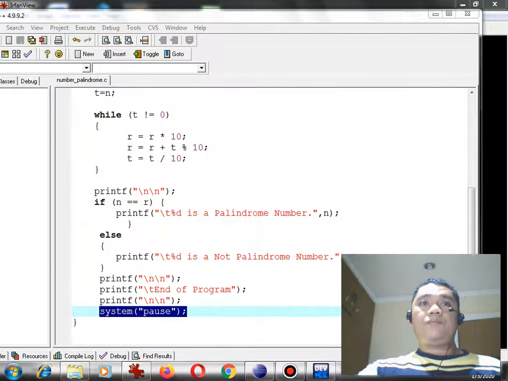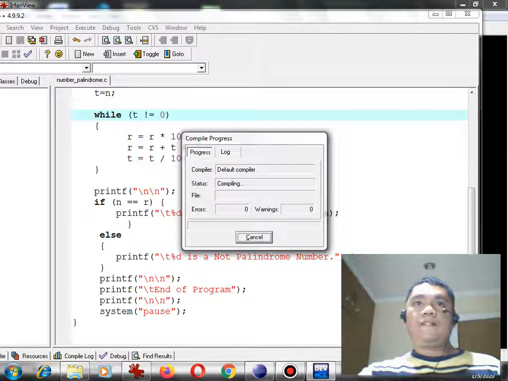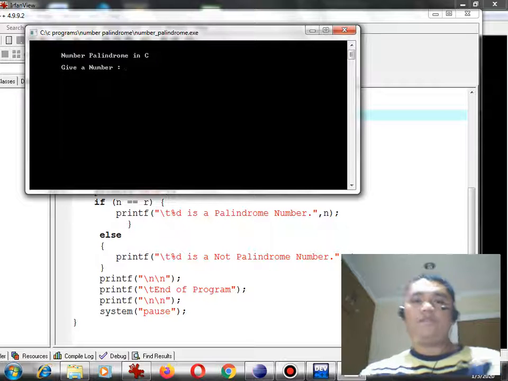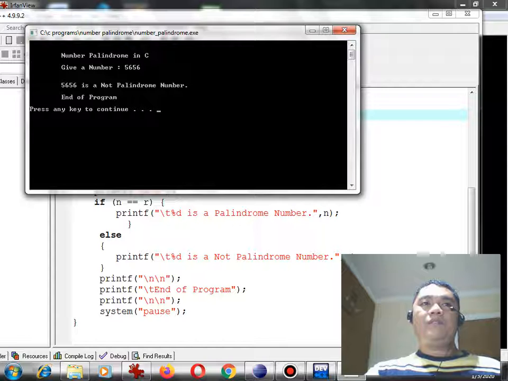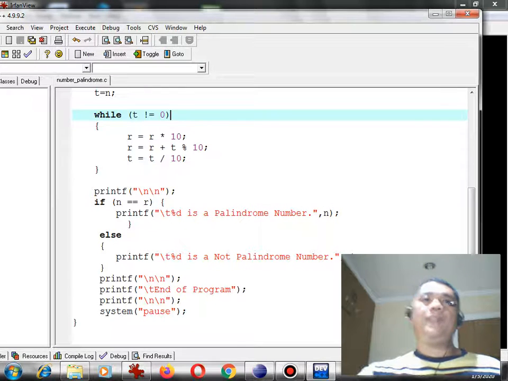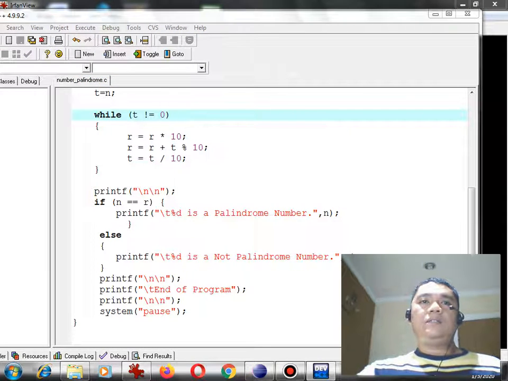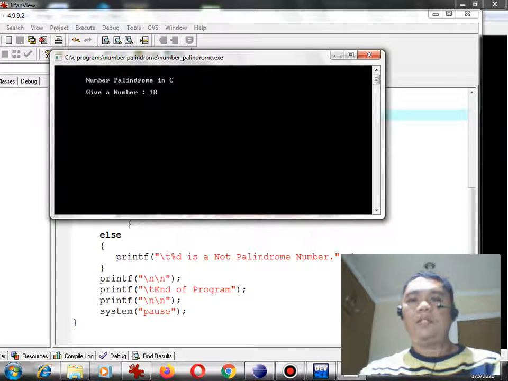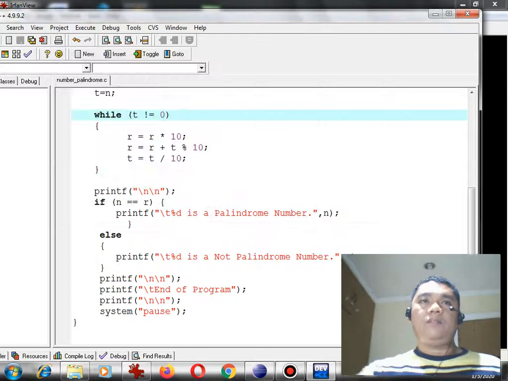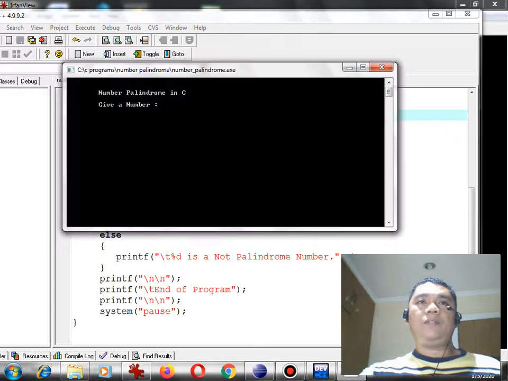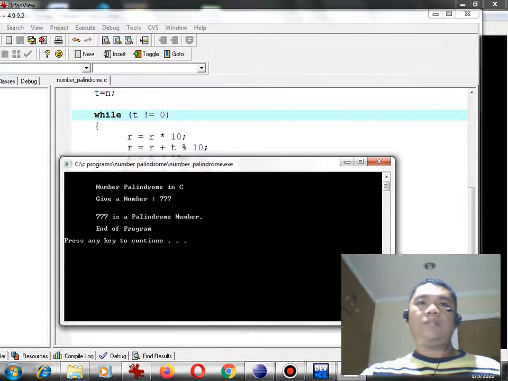So compile, run. Five six five six, give a number: 5656. 5656 is not a palindrome. Another example of a number that is not a palindrome, 1878. 1878 is not a palindrome. So for the last time, we will run our program. 777. 777 is a palindrome.